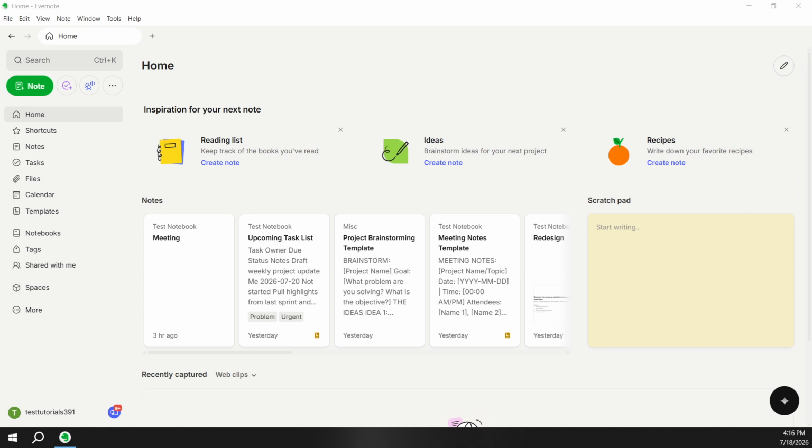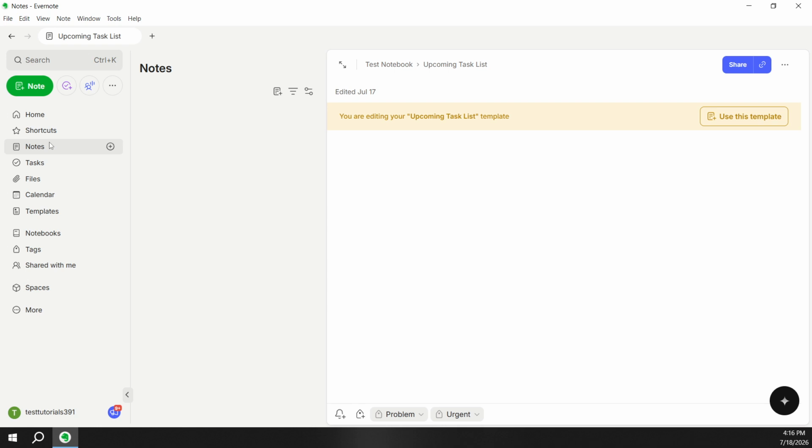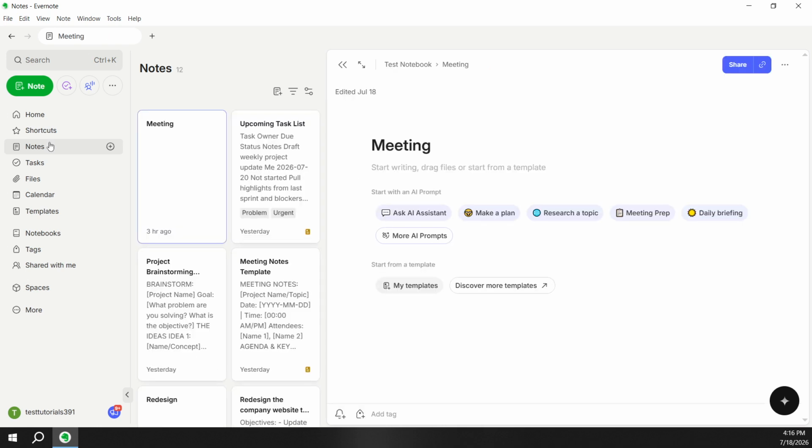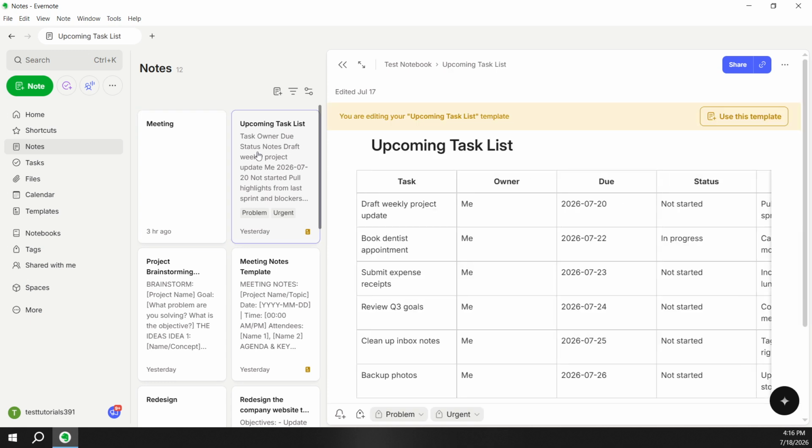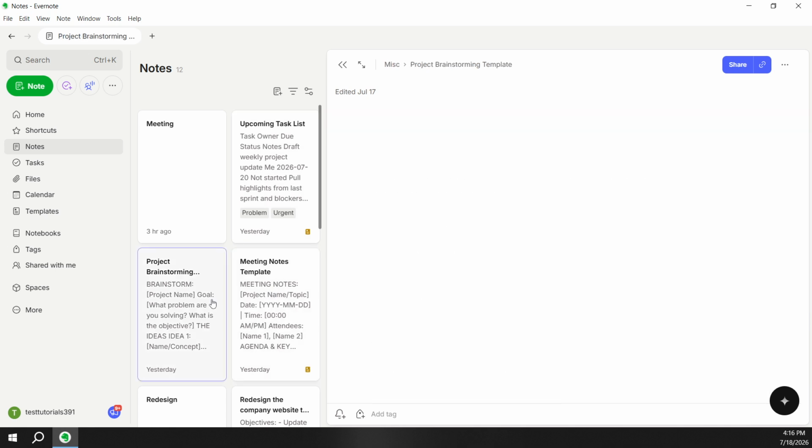On the left, click Notes. This view gathers all your notes across notebooks, so it's the quickest place to locate what your team needs. If you have a lot of content, use the search bar or sort options to narrow it down. Select the specific note you want to share, ideally one with a clear title and clean formatting, so teammates can understand the context at a glance.